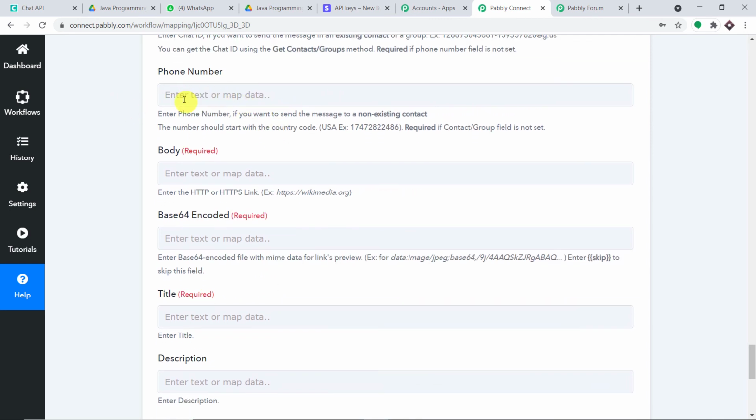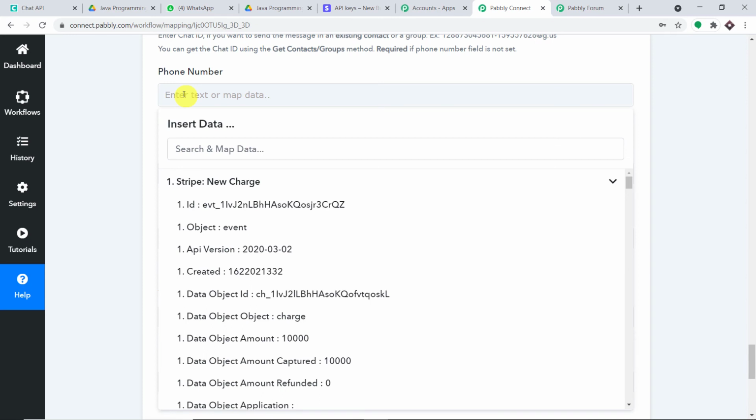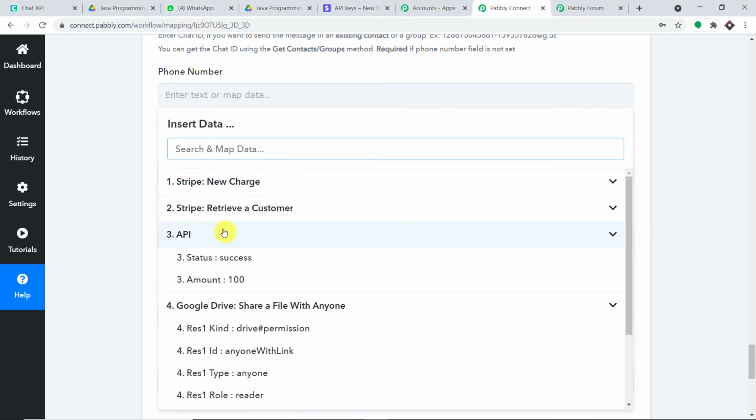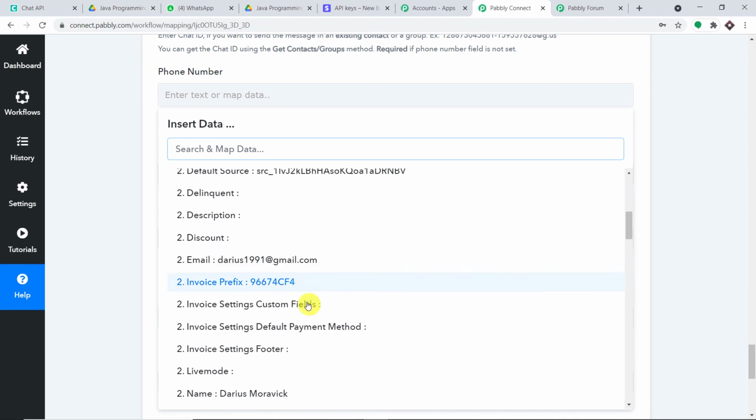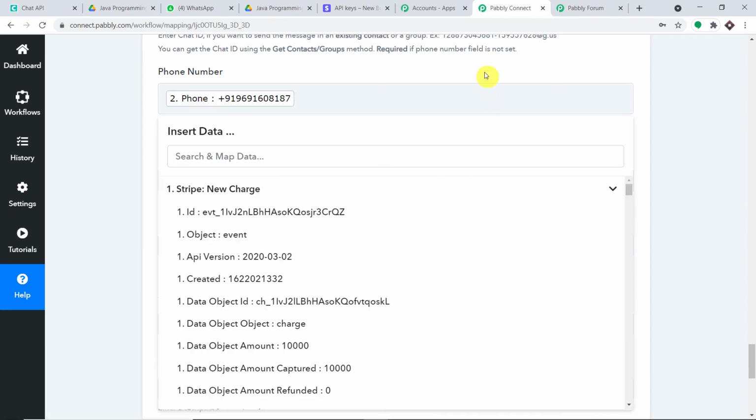Now with regards to the phone number, all you have to do is just click on this field. And this is how you retrieve the information of the phone number. You go to the second accordion, Stripe Retrieve Customer, click here, and you just basically map the phone number. So this is your phone number and you have mapped it.